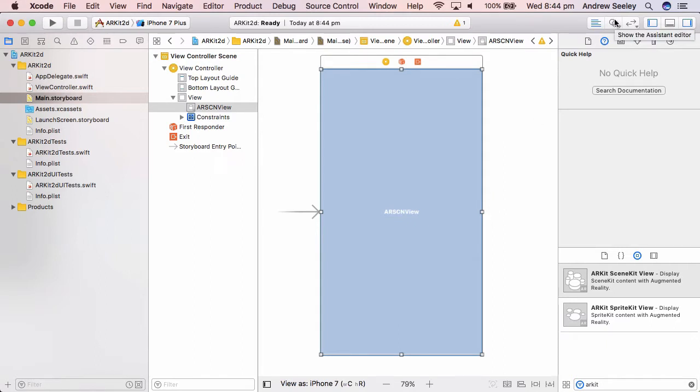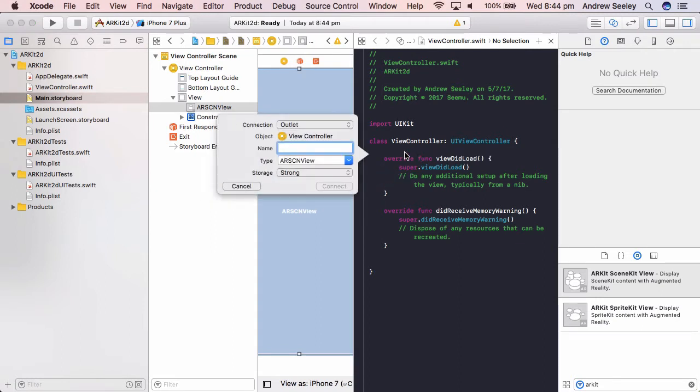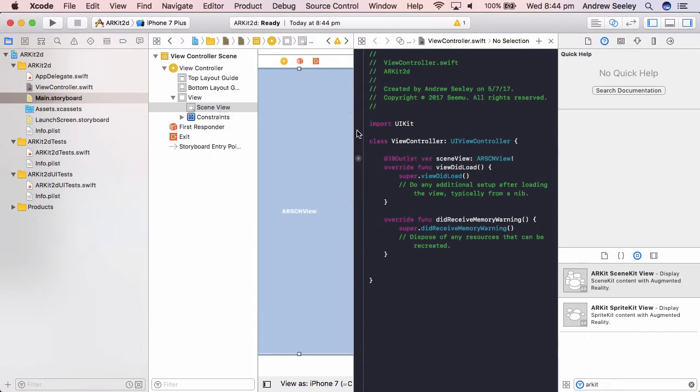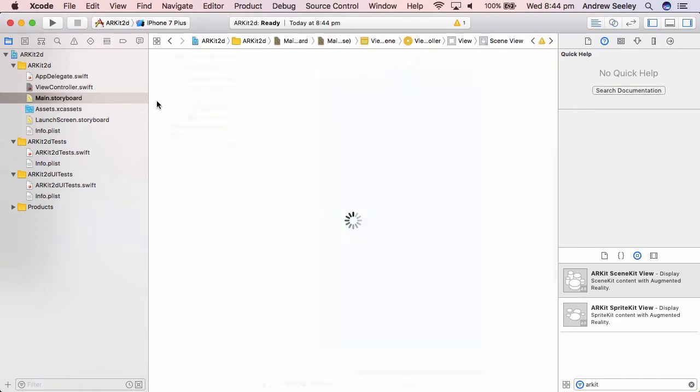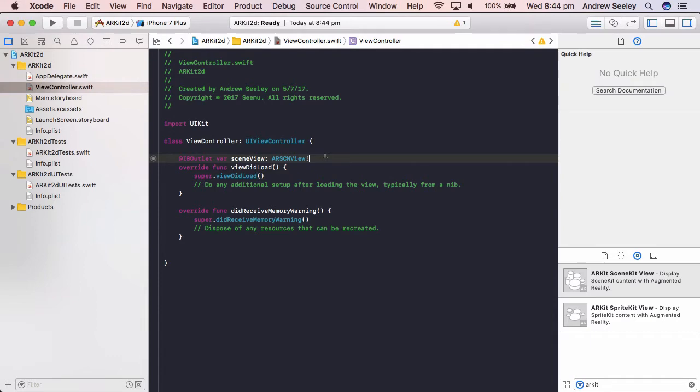So with that done, we'll want to hit our assistant editor, drag the AR scene view into here with the control key, and connect it up as an outlet named sceneView. Once that's done, head on over to our view controller and let's start coding ARKit.